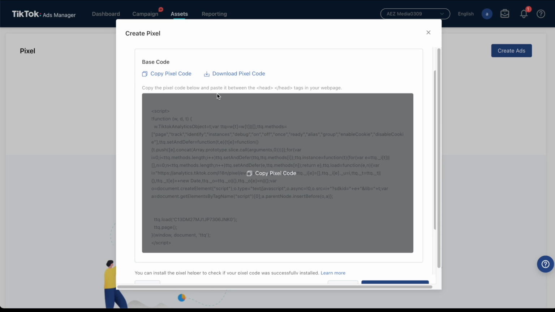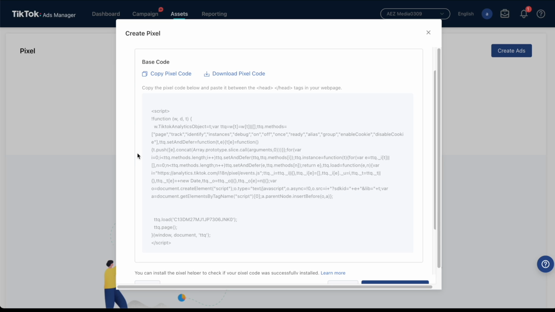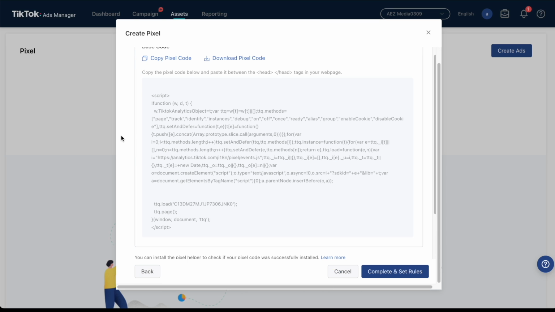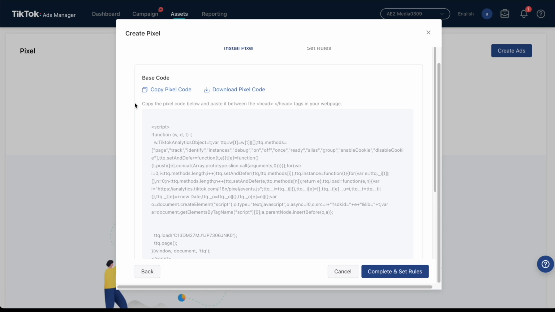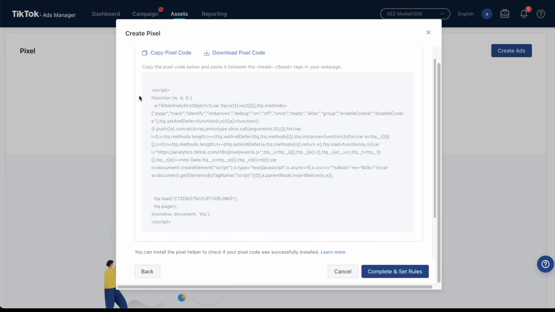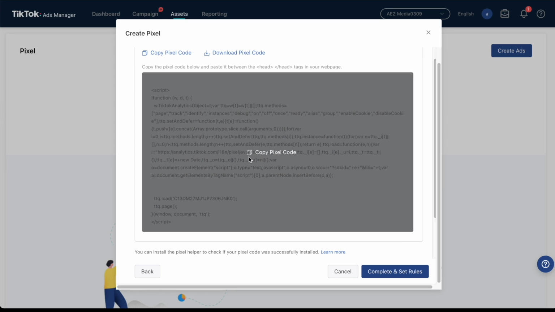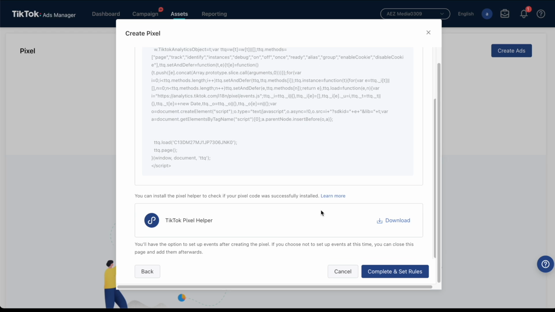So you're going to get this piece of code here, which is essentially an HTML script, which is going to sit in your header tag. So if you don't know how to do this, there are instructions here if you click learn more. But I do recommend if you're working with a website developer, for example, if you don't know how to do this, then definitely consult them. You don't want to run into issues with your site. Just make sure you know what you're doing, but this does go into your header tag, copy the pixel code, and then set it up from there.